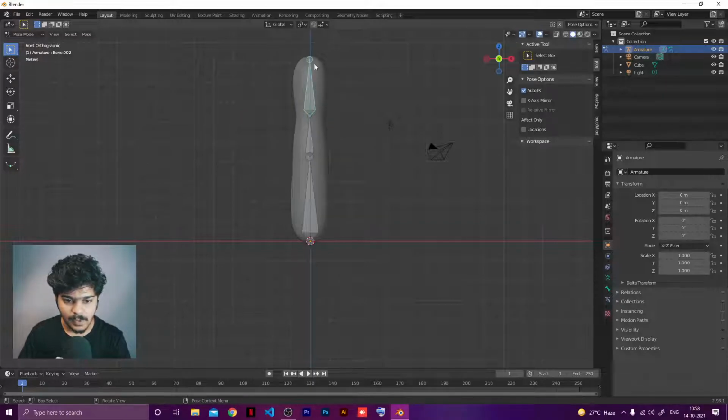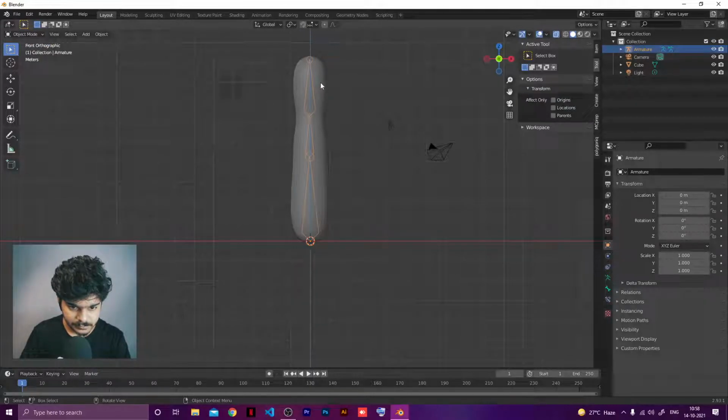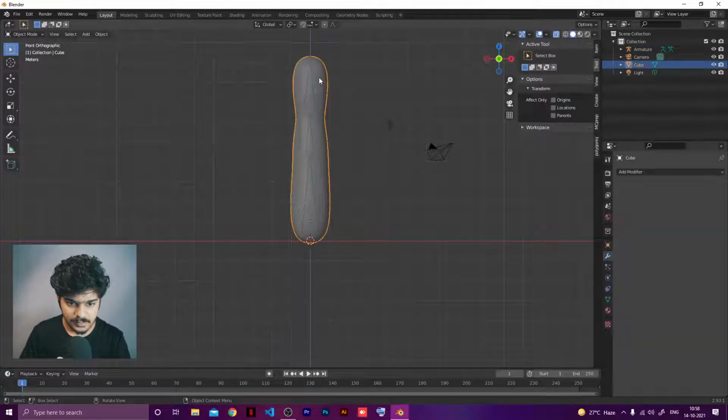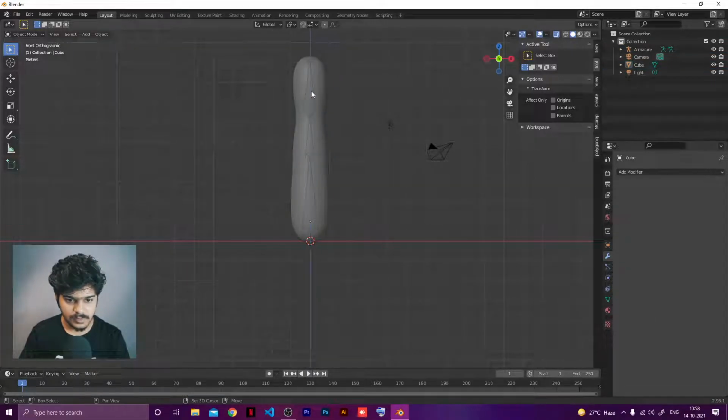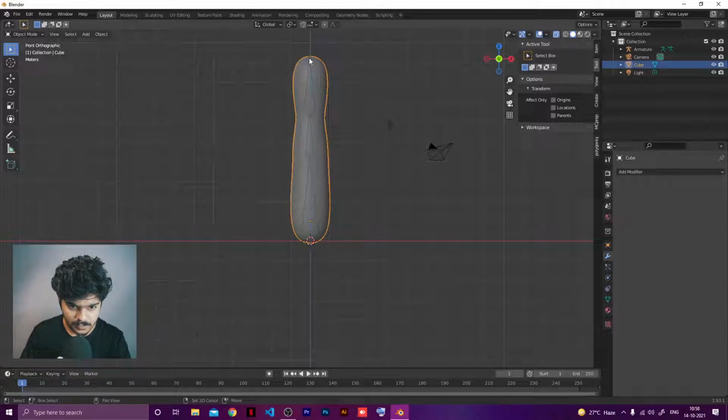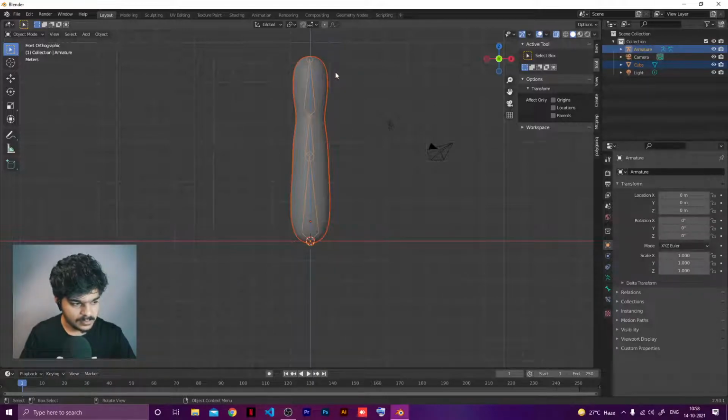Okay, cool. Now the pose is moving, but the object here is not moving. So what we are going to do is go back to object mode, select the mesh, and then select the armature. Yeah, cool, something like this.